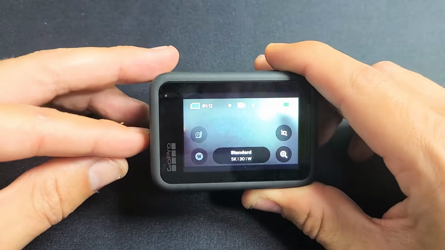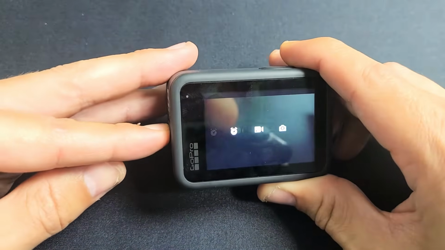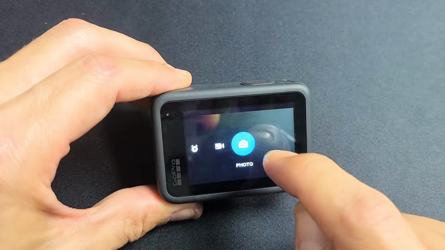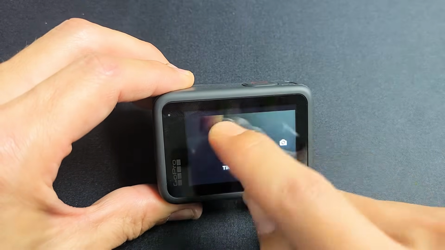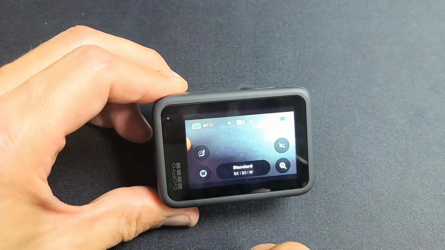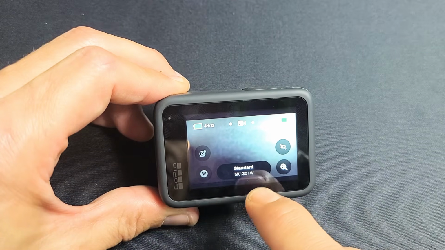Okay, so first thing is you need to go obviously into the video mode. You can tap on mode to go to video, or you can just slide over from the middle like that. So we're going to go right to video, and on the bottom here it says standard, and it says 5K. I'm at 5K at 30 frames per second at wide.